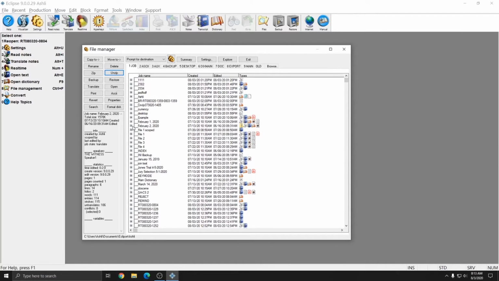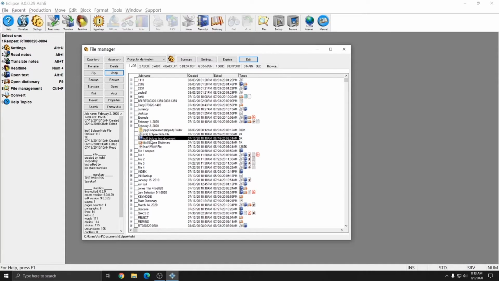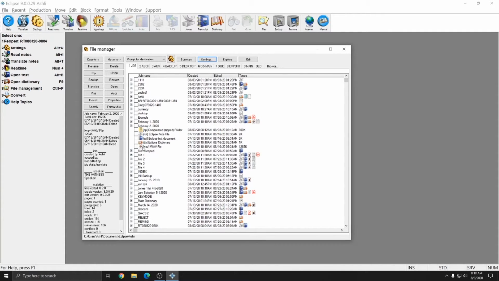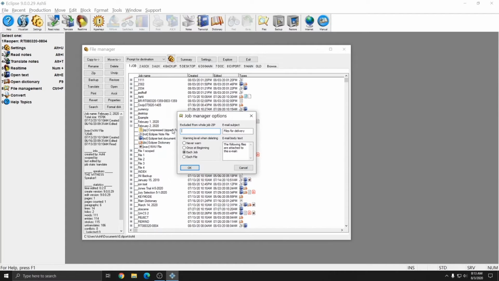And this time, I have the note, job, dictionary, and WAV file. Since I eliminated WAV from my excluded from whole job zip setting, the WAV file is now included when I zip the file. This setting is up to you whether or not you want your zip files to contain those type of files. If you do, make sure that you go to Settings and remove anything from excluded from whole job zip.